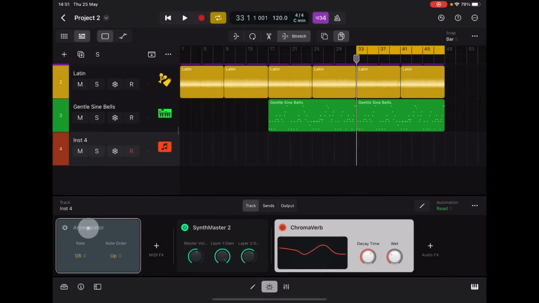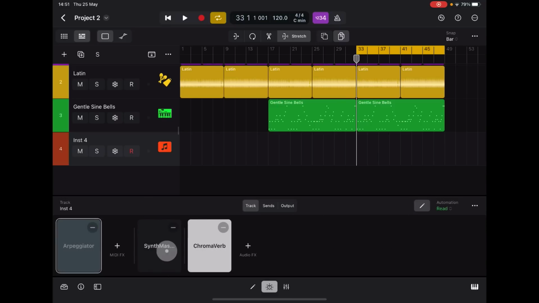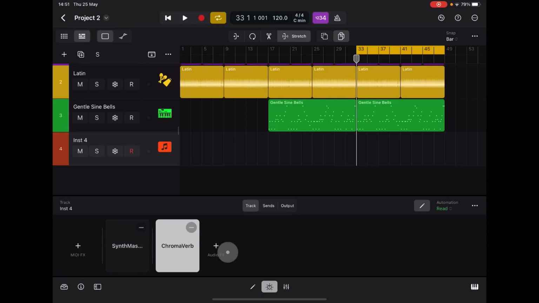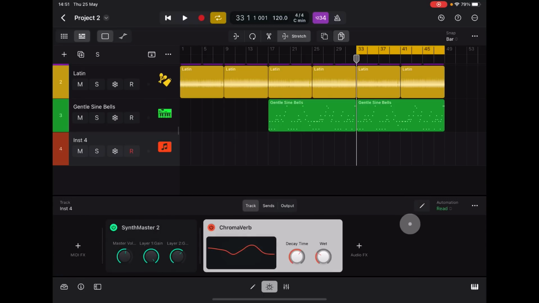Also, say, for instance, you're in this track and you're like, oh, I want to change this. If you tap this, you can delete Synth Master, Chroma Verb, delete the arpeggiator, and then you can add another one. And then we can go back to viewing them as well. So the tiles are absolutely superb. They're such a good idea.